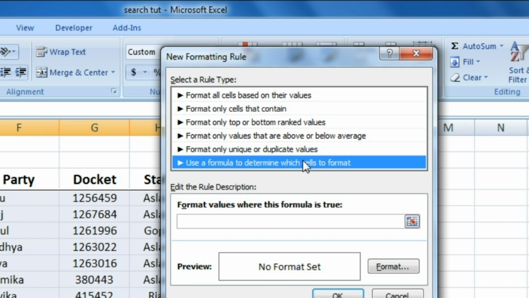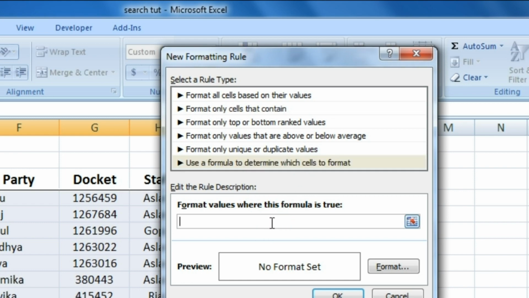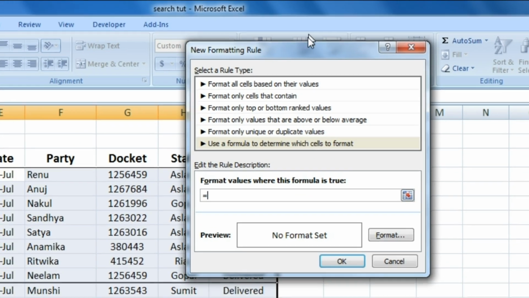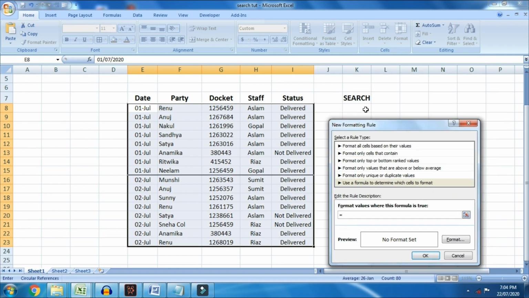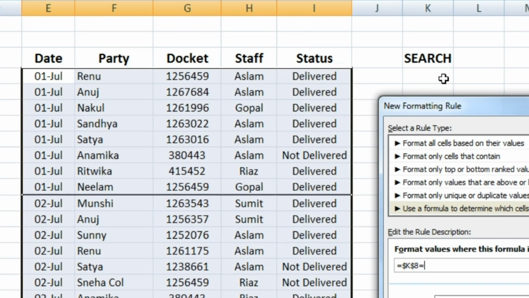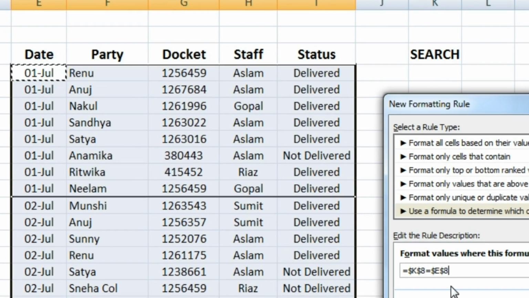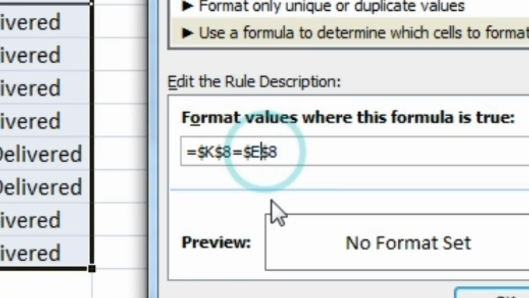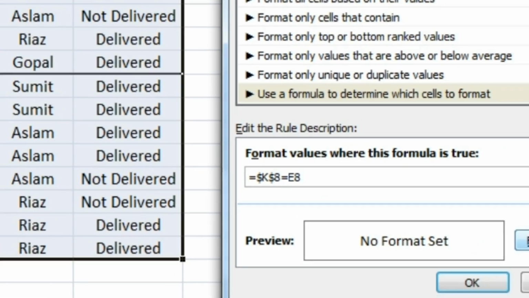Now we are going to add the formula. Type equals. And select this cell where we want our result. Type equals. Then select the first cells. Now we have to remove the dollar sign. You have to use mouse to remove the dollar sign. Don't use the arrow key here.